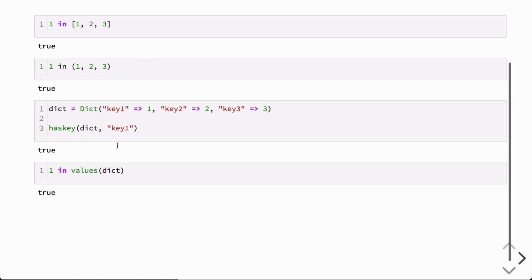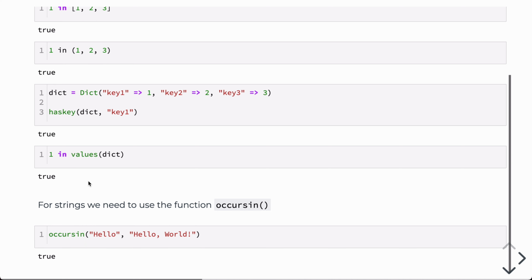If we want to test one of the values, well, we just turn it into an array, right? So if we call values on dict, that returns an array of the values, 1, 2, 3, and then we can just return to our in test like we had for an array above. For strings, we have to use the function occursin, right? So if you want to check to see if a substring hello occurs in hello world, then we use this occursin function. Again, all of these can be negated with the exclamation point.